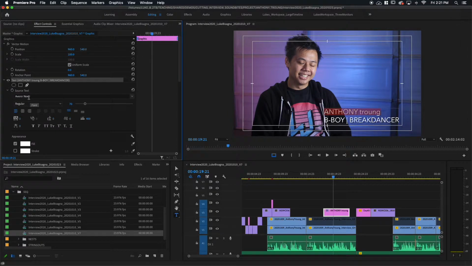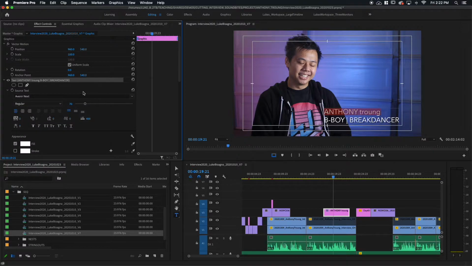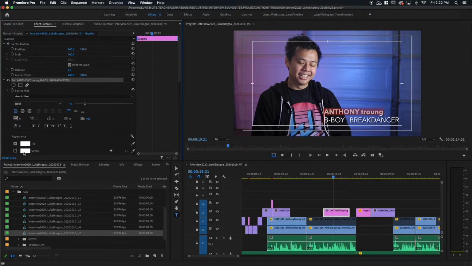Now you can see this is where I chose my font, Avenir Next. Hit the down arrow, there's a ton of fonts in here, and there are different expressions of the Avenir Next font. If I click on the down arrow here where it says regular, I have a whole bunch of different weights of it. Italic, medium, medium italic, demi-bold, and I'm going to go with bold. And then what I'm going to do is select his title here and make it smaller.